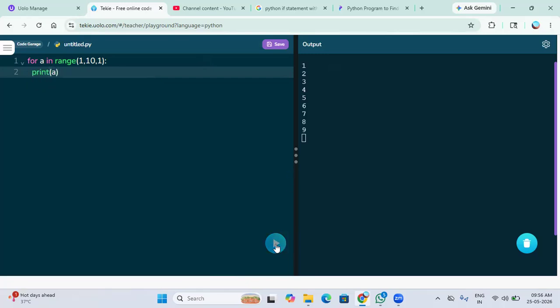Check. All numbers from 1 to 9 are getting printed, because यहाँ पे जो last वाला number होता है, it will not be considered in for loop. So if you want to print all the numbers from 1 to 10, then you have to take it 11.